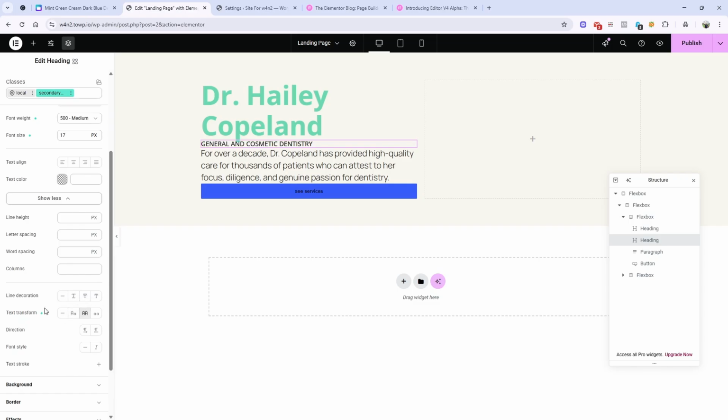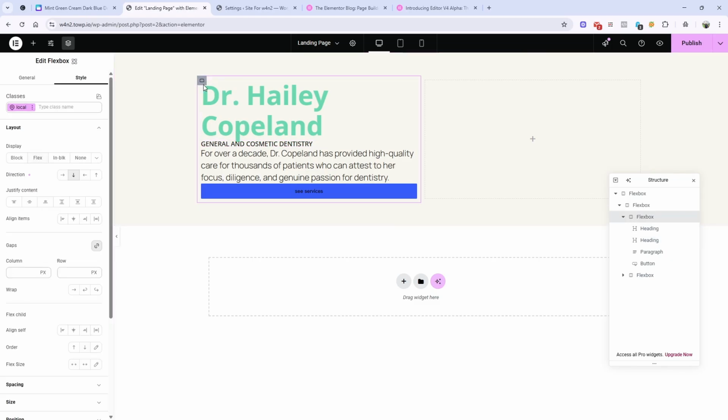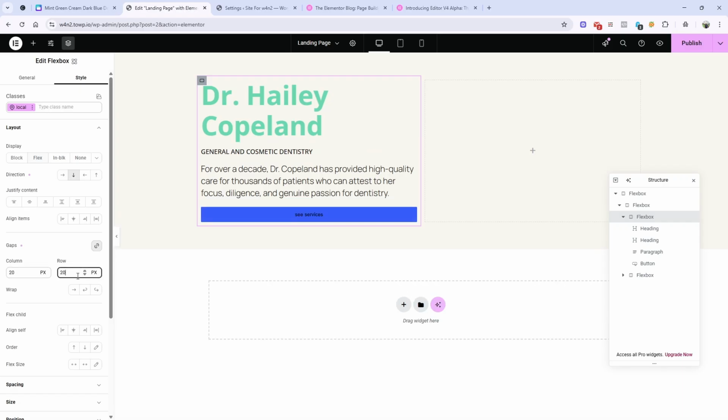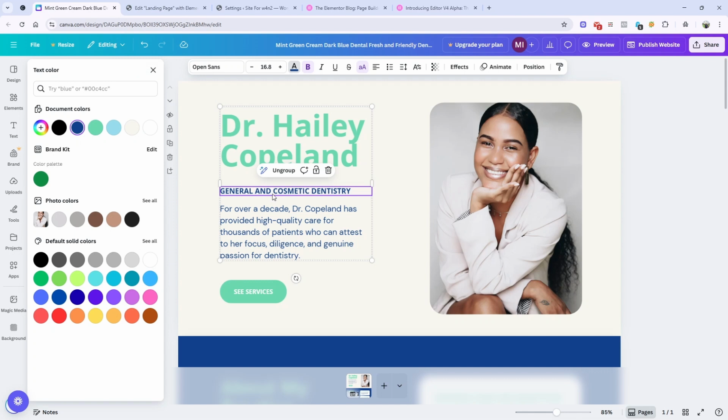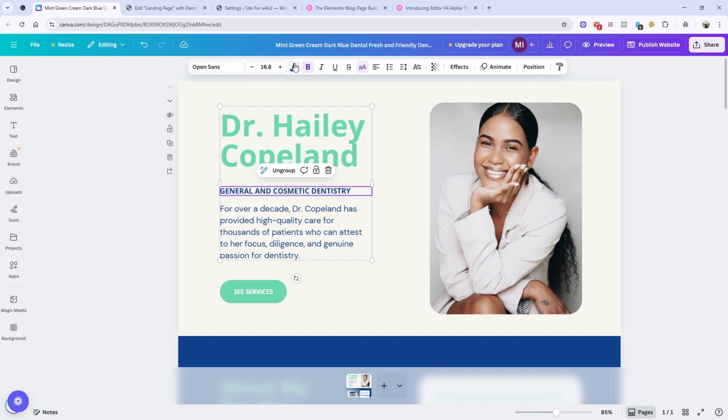Okay, so by the way, we can also add some spacing between the elements. For here I will add 20 pixel maybe. Yeah, so this way it will add some spacing here. And now our secondary heading is also ready, but it has a different color, like maybe blue.